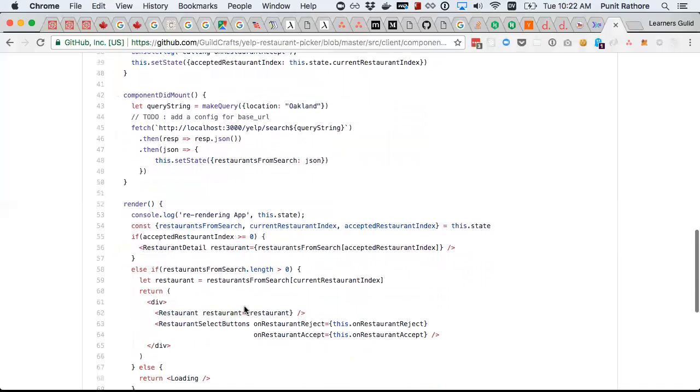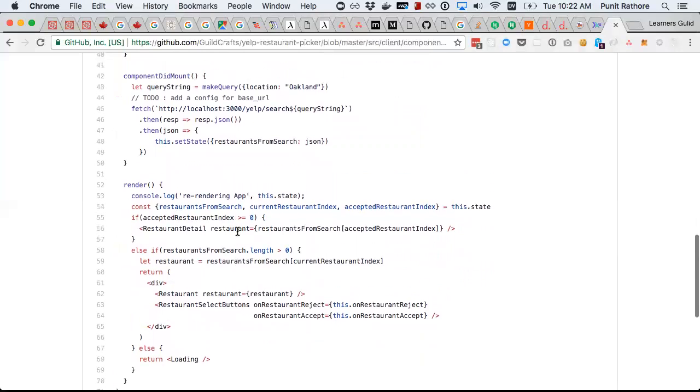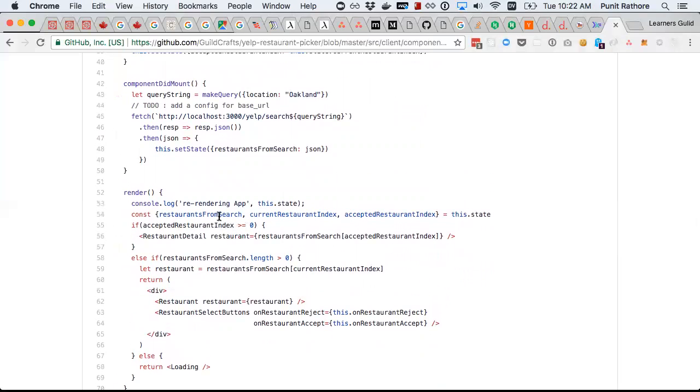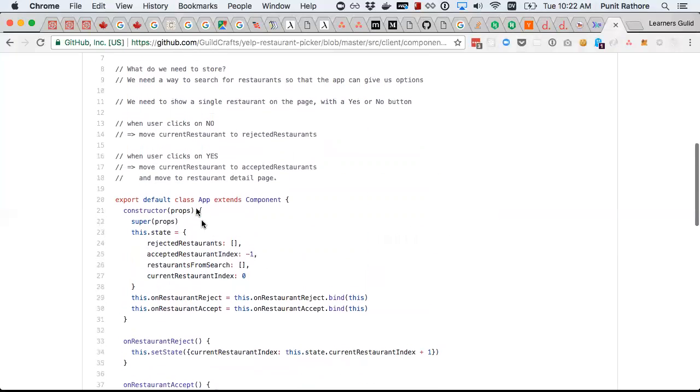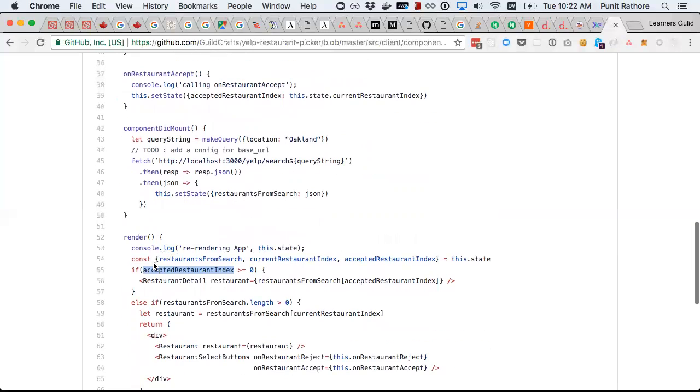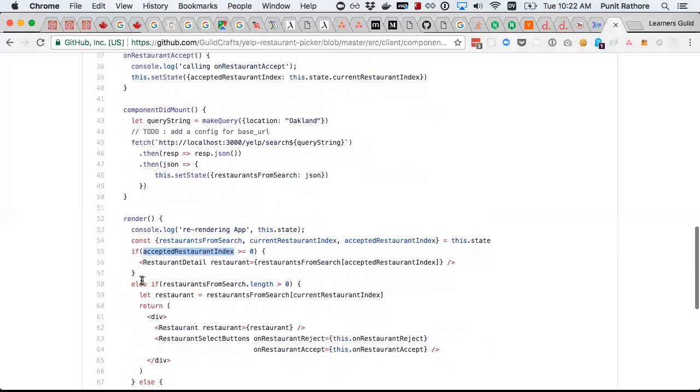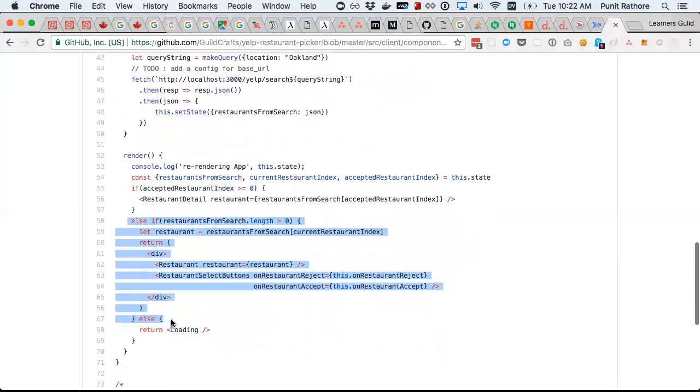So once that happens, what we're doing is we are checking to see if a user has accepted any restaurant. And the way we do that is we check to see if the accepted restaurant index is greater than or equal to 0. And in the beginning, the index is -1. So this is going to be evaluated as false. So we're going to essentially go into our else if block.